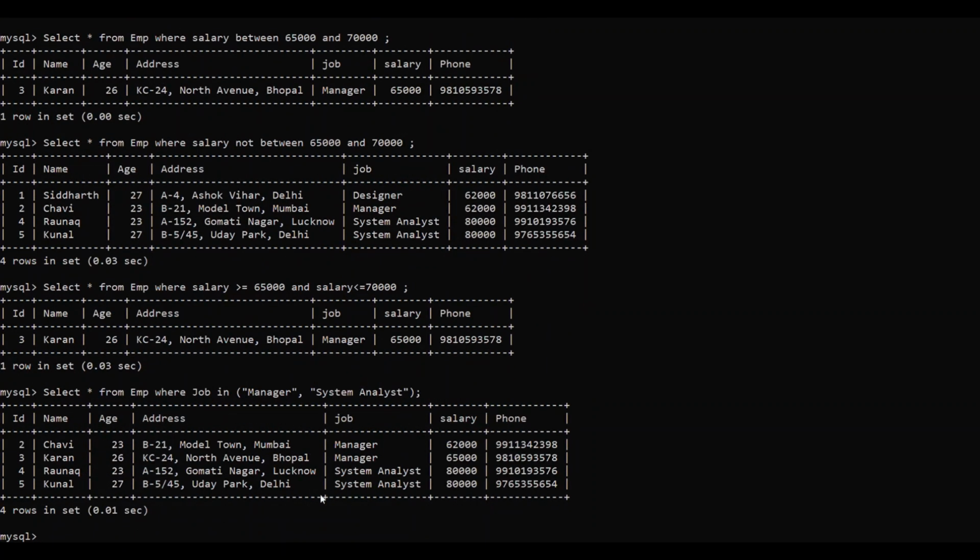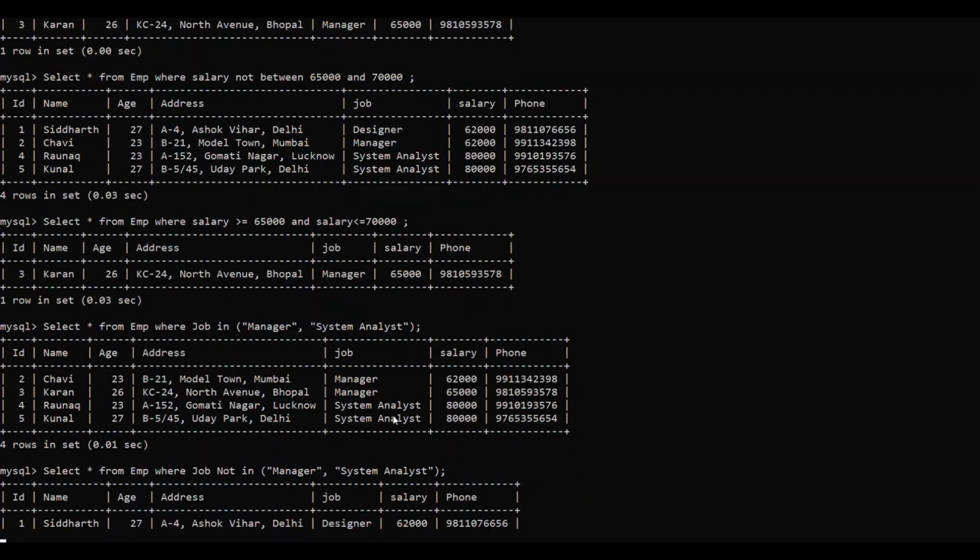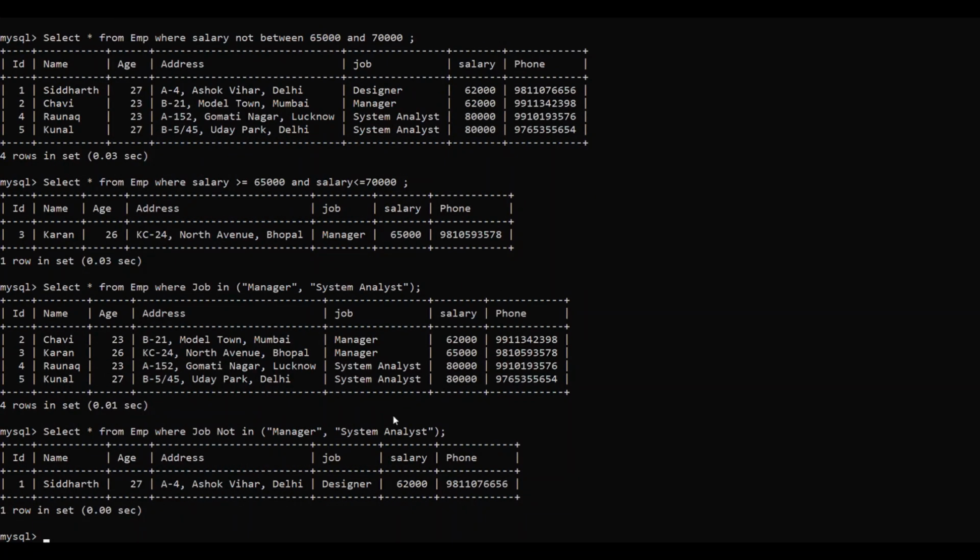So what is this going to give me? It is going to search the table for all the values where job is either equal to manager or it is equal to system analyst. I can have 3 or 4 or 5 different values as I desire for the in bracket. I can also use in with a negation. If I write select star from EMP where job not in, this is going to give me the records where job is not equal to manager or where job is not equal to system analyst. That means the job is equal to the designer.